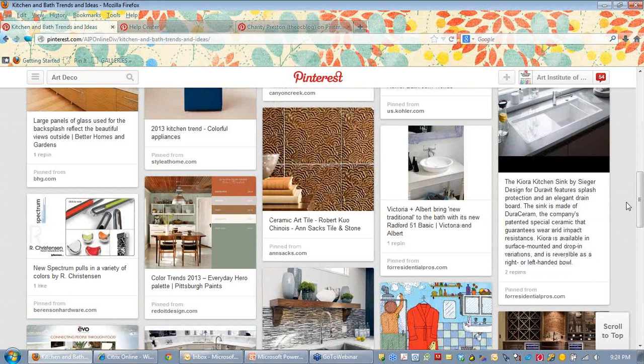Again, you can find the Art Institute boards just by doing a search. And remember, you want to search under pinners rather than pins or boards to find our username. Now I am going to pass it over to Erin, and she is going to discuss the student side of Pinterest, and then also the mobile aspects of Pinterest.